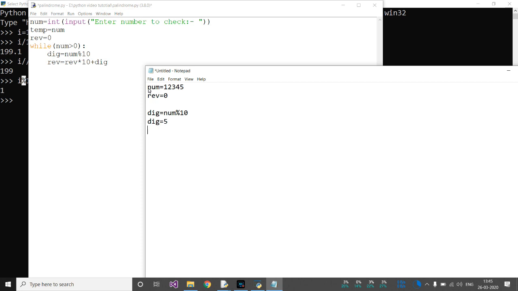Now what I am doing is updating the value of reverse. rev is equal to rev into 10. I will make you understand why I am multiplying it with 10, plus digit. Now what is there in rev? Previously it was 0, now also it will be 0 only, into 10. Plus the value of digit, which is 5. So 0 into 10 is 0, 0 plus 5, the answer will be 5. This is for the first loop.